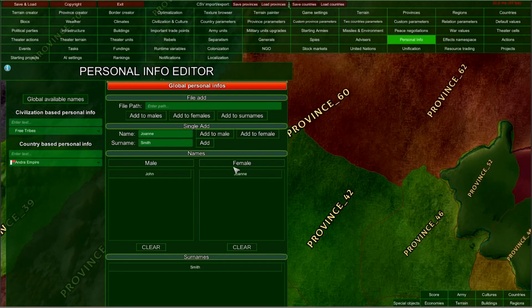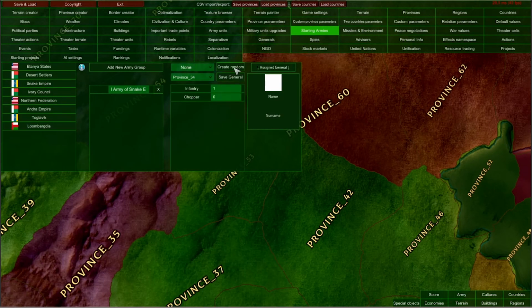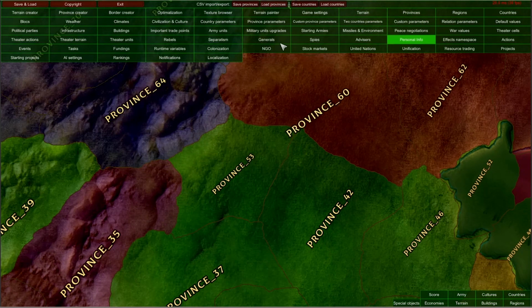Let me also add here to the female names Joanne, and let me go to our starting armies editor to show you how to add a random general to your army. After clicking this button here, as you can see, the game randomized whether our general will be male or female. The game also randomized, based on that, the portrait and the name, and also the surname. And now this starting army of our Snake Empire will have this John Smith general assigned to it. And that is how you create various characters in our game and provide them with their names and surnames.